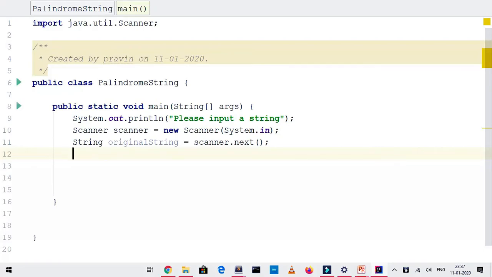So if you have a little bit of experience with Java, you may know that every string is basically nothing but a character array in Java. There are library functions available to reverse the string, but if you are giving a programming interview, most probably you will be asked not to use any of the inbuilt library functions. So we need to reverse the string without using any library functions.